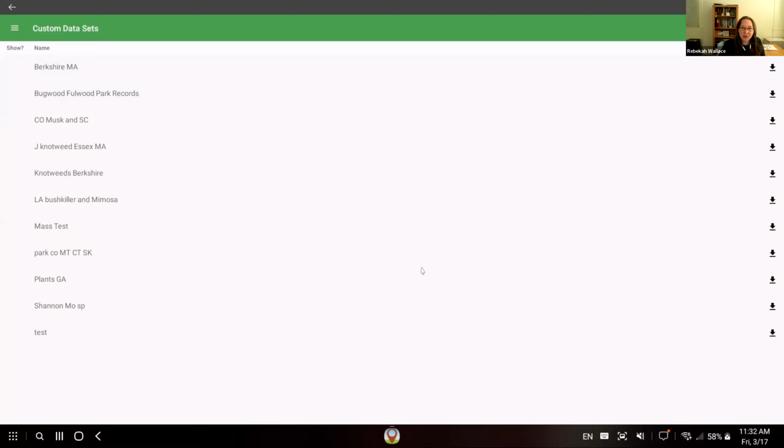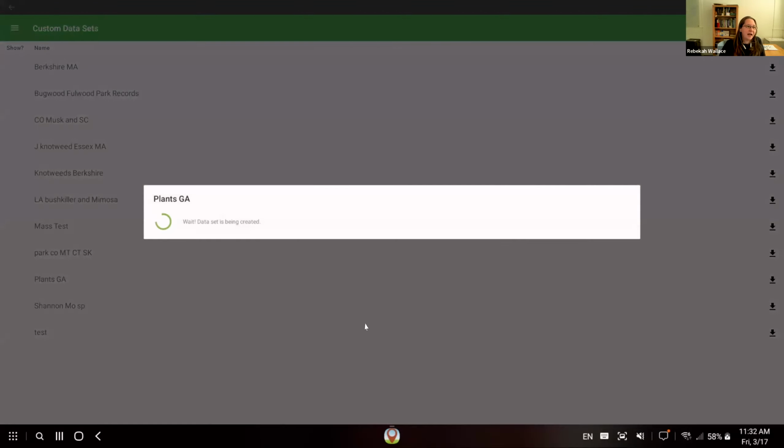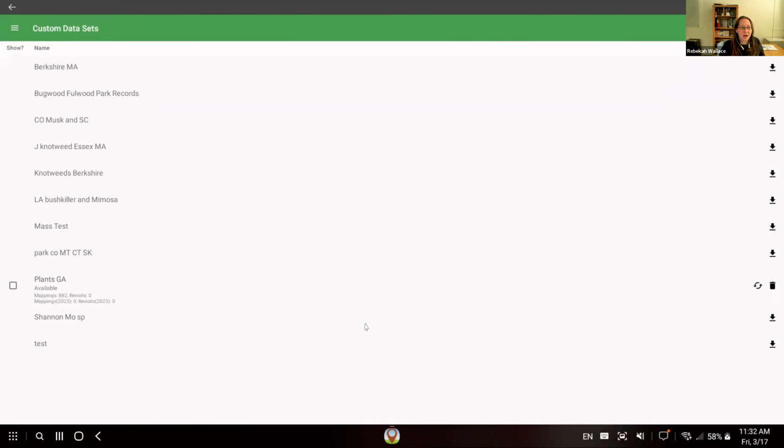Refresh my data sets, make sure that I didn't add anything, and download any data sets that I need to. So let's download Plants Georgia. And refresh data sets if you've already downloaded them. You want to go to your upload queue, and I probably should have picked something a little bit smaller. Go to your upload queue, make sure all of your uploads that need to be submitted are submitted, things like that. So right now I've downloaded Plants Georgia.